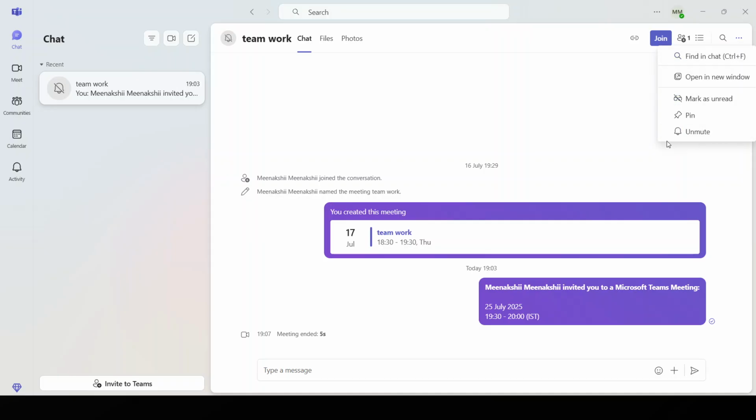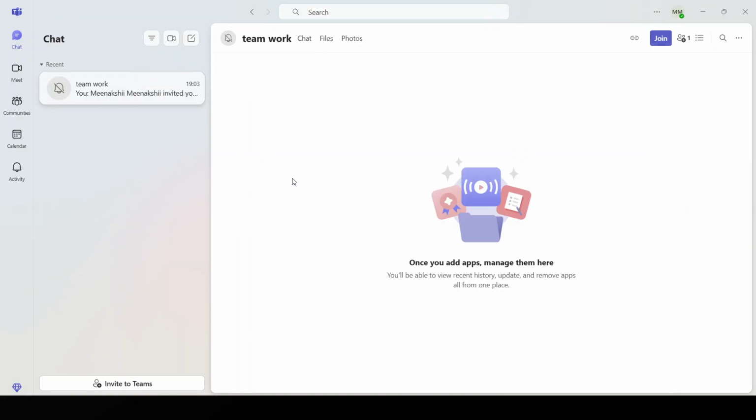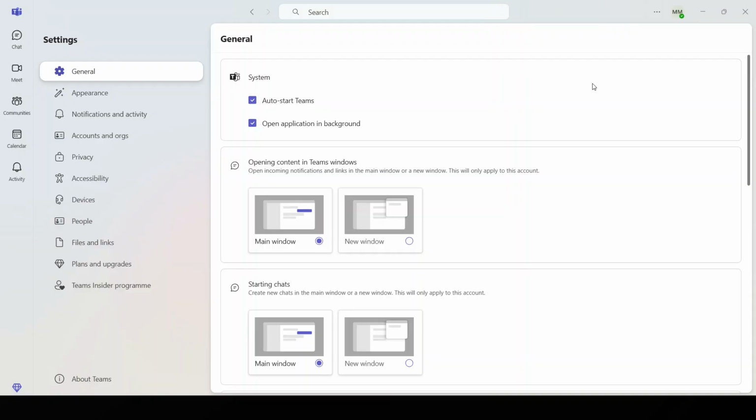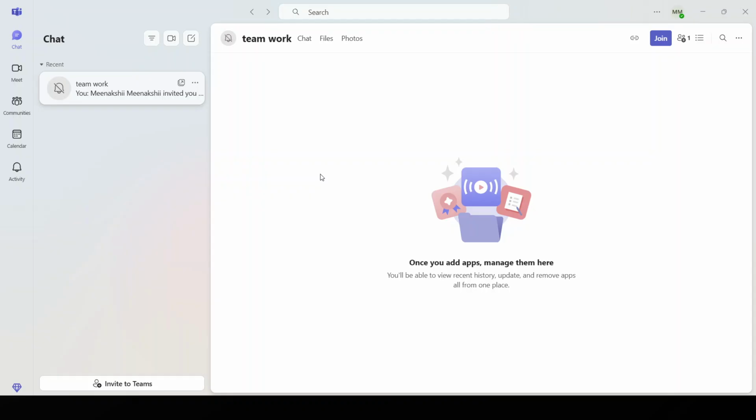In the Manage Team view, you'll notice several tabs across the top of the page, such as Members, Channels, and Settings. You're going to want to click on Settings. Within the Settings tab, you'll now look for the section labeled Team Picture. This is the crucial spot where you can modify the image associated with your group chat.